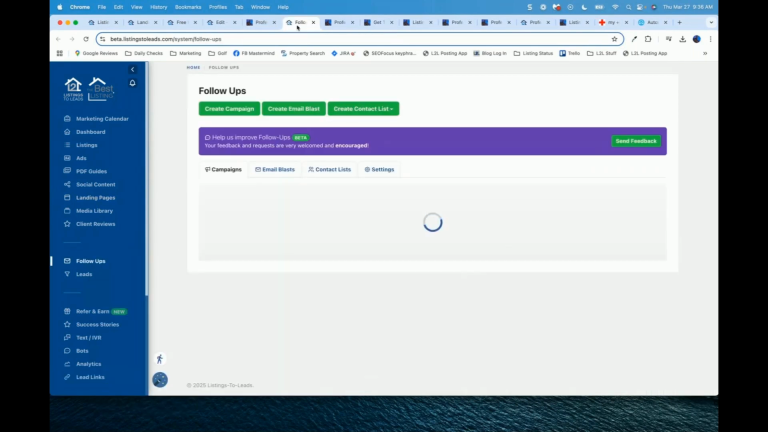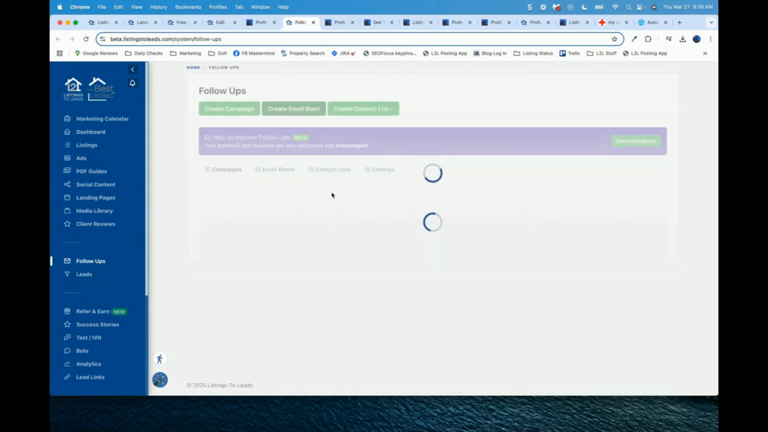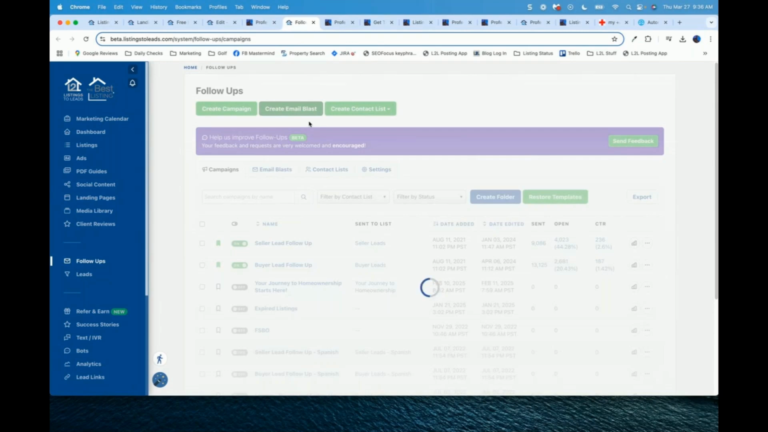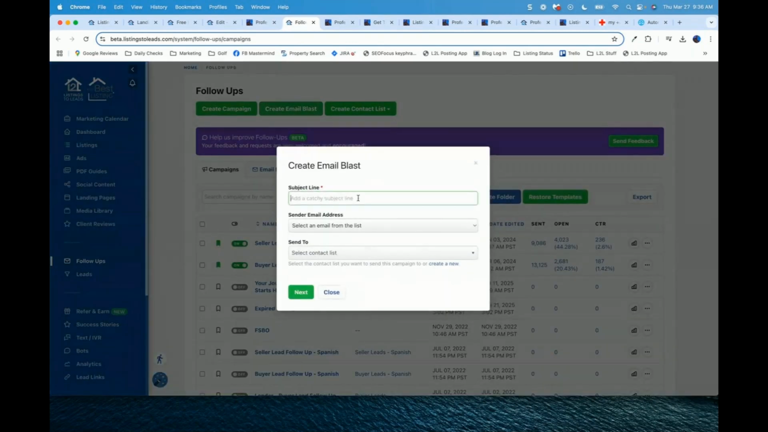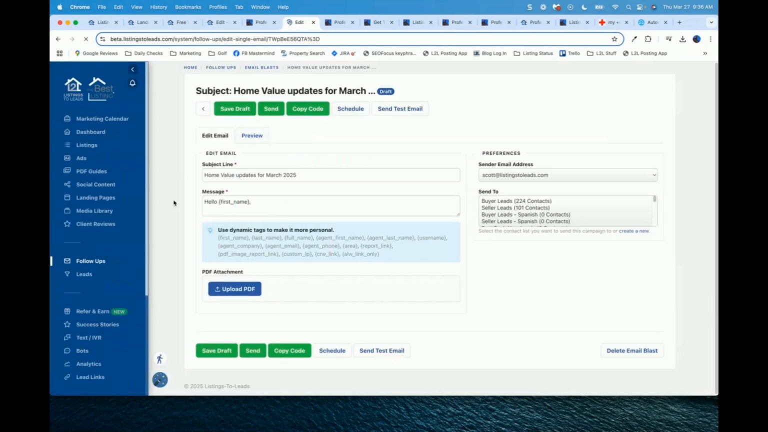So I'll just pretend my email blast here will be your CRM. I'm showing you Listings to Leads, but imagine this is Follow Up Boss or Lofty. This is not going to be my real subject line, but I want to show you how you can paste in that email so that it works with pretty much whatever CRM or email program you're using.